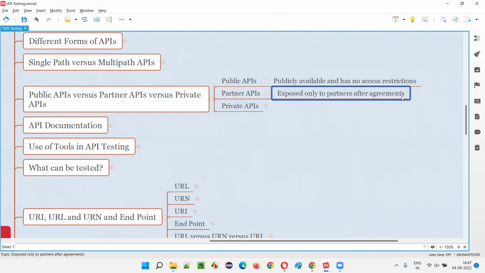Let's say Make My Trip is there and Indigo website is there. Let's say Indigo is not openly making their APIs available for everyone. Rather, Indigo is only exposing their APIs to some of the partner websites like Make My Trip and so on. So that's what partner APIs are. If the API is not completely open and is exposed only to some business partners based on some agreements, those APIs are called partner APIs.